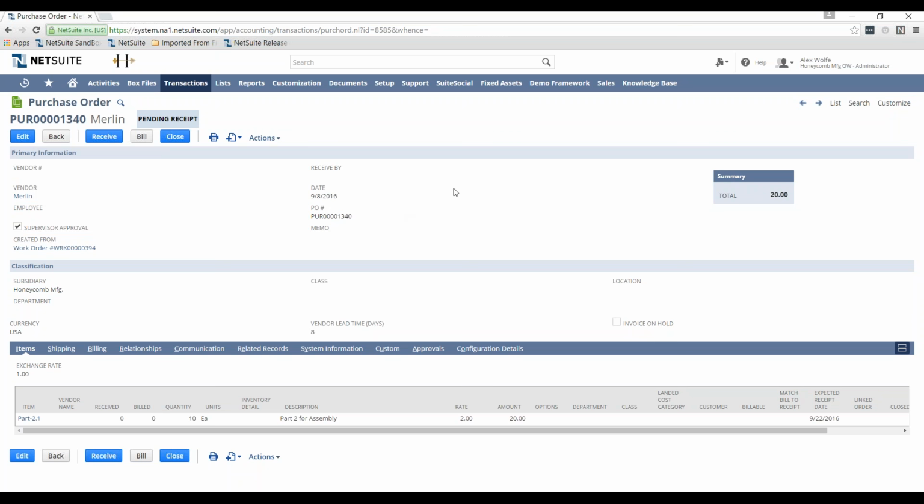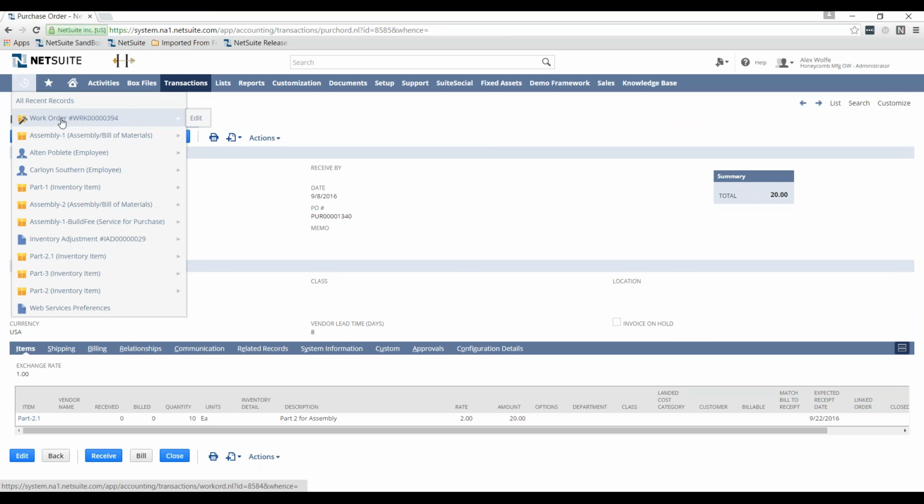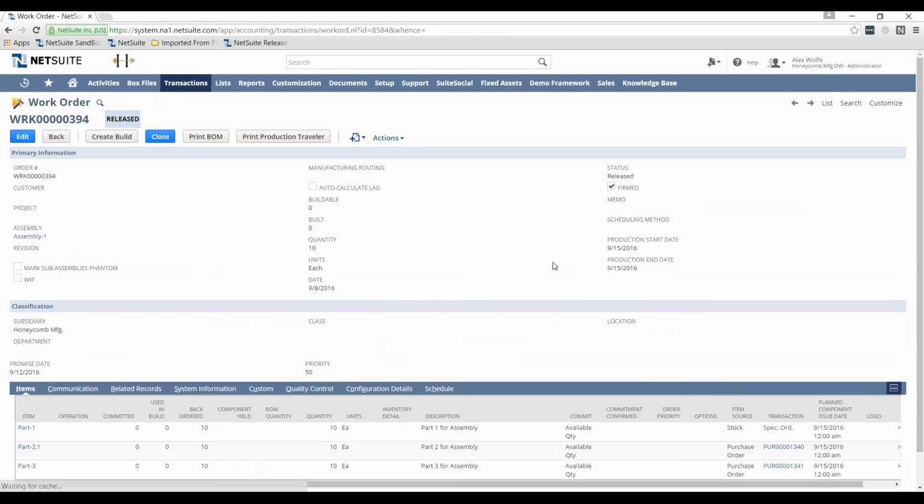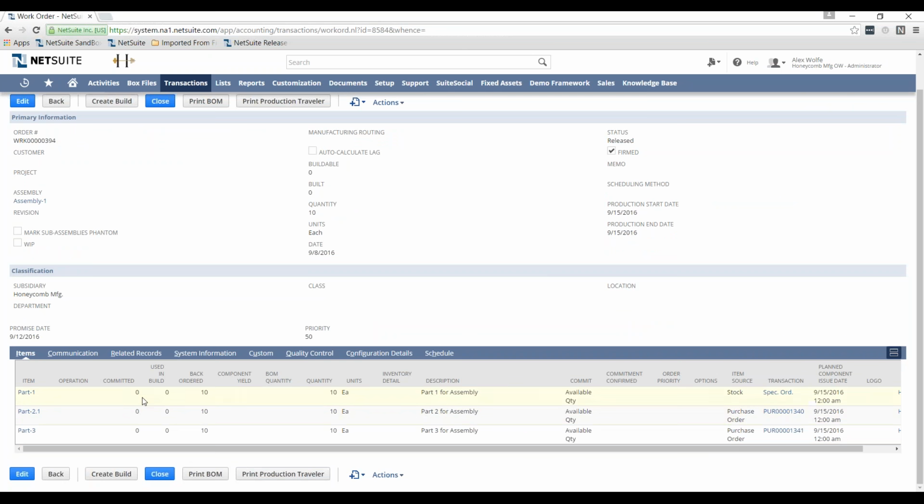Now, if we go back and look at that work order, what I'm going to do is go to my recent records screen up here and go back to the work order. If I look at the work order, I can see that my part 2.1 and my part 3, if I go over to the right here, I see both of them had purchase orders issued to get those materials. But this last one says I'm supposed to get it from stock. And if I go over and look here, under back ordered quantity, I have 10 back ordered of this part 1. So we still need to order this part 1.